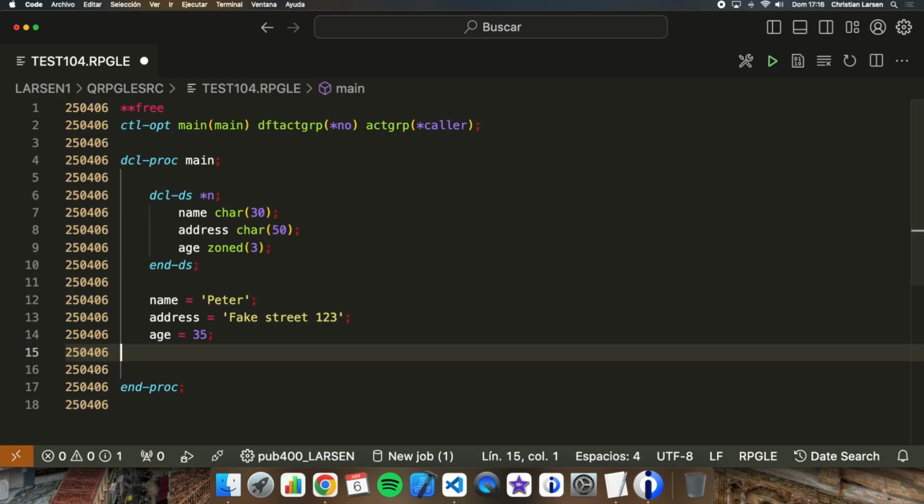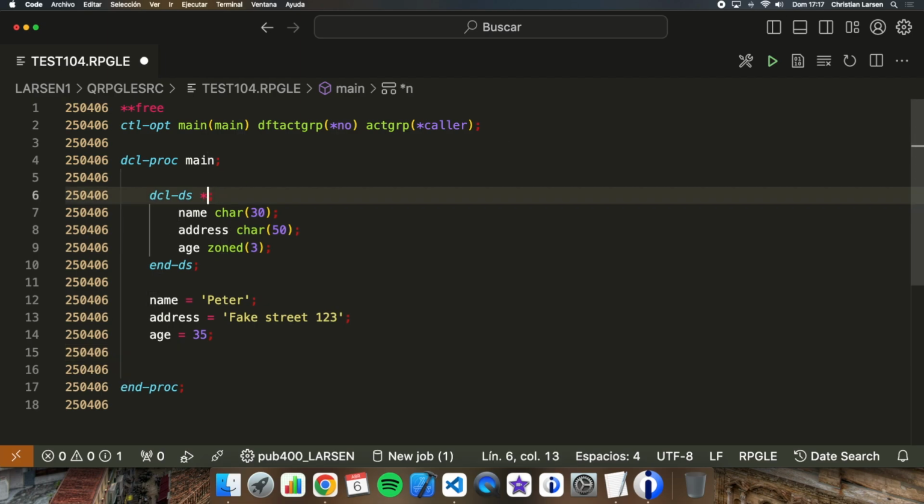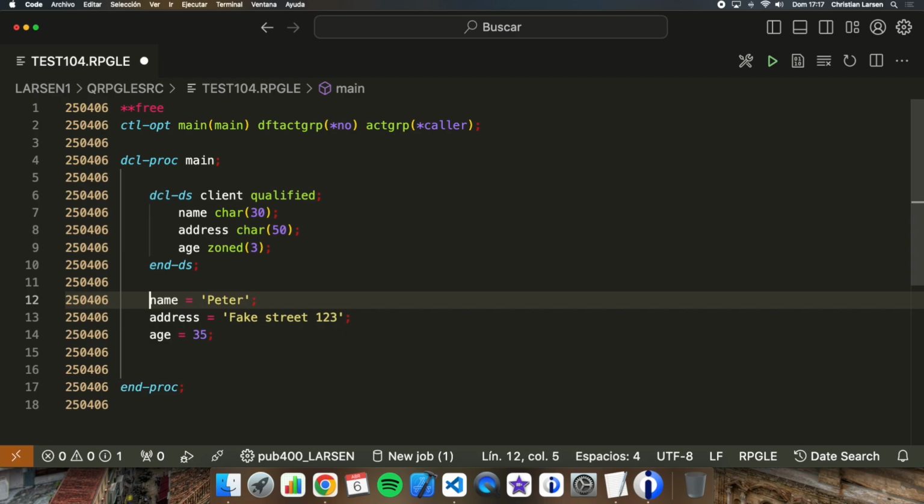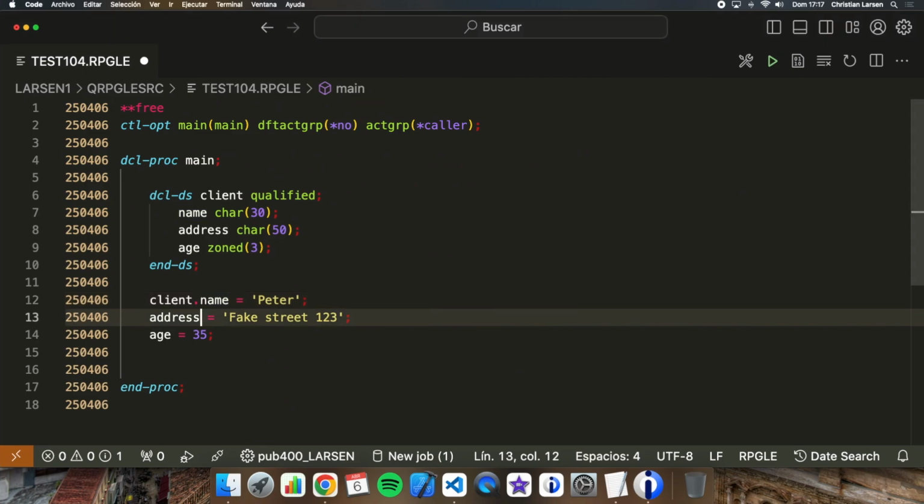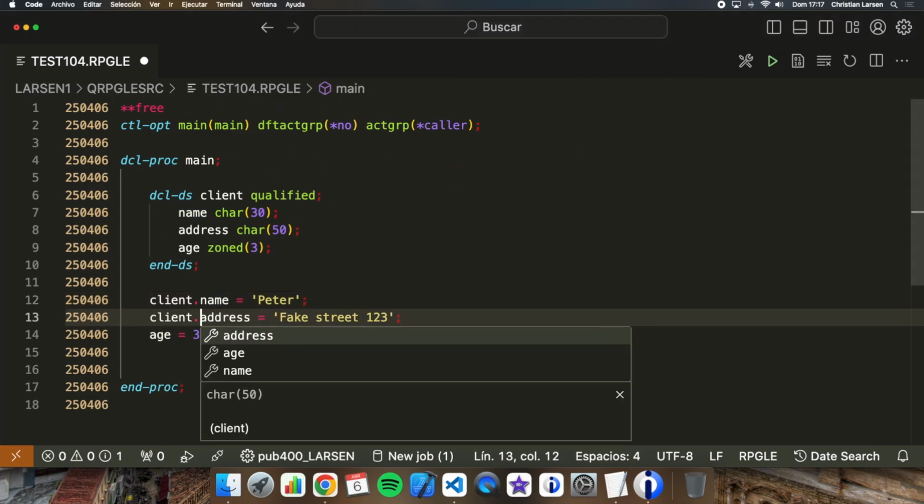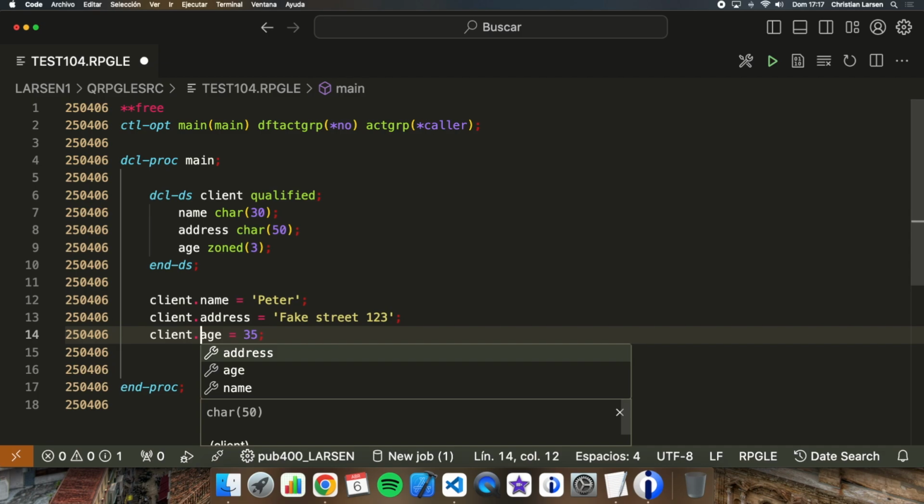Well, number three, named and qualified data structures. Now if you want to organize fields under a common name, you can define a qualified structure. Okay, so in this case we can add a name, for example client. We can say qualified, and this way we are going to access every field this way. Client name, client address, client age. Okay.